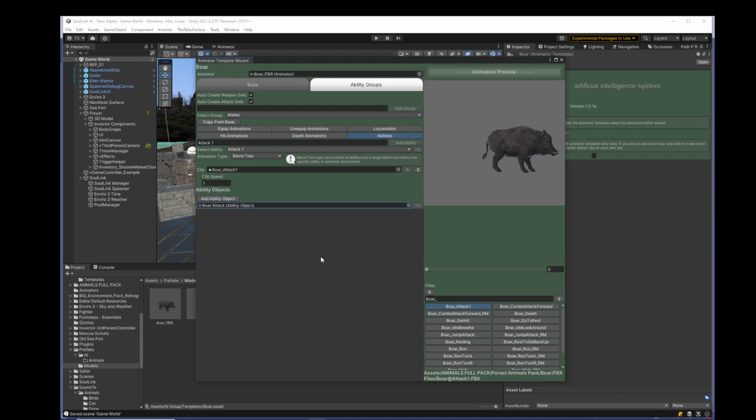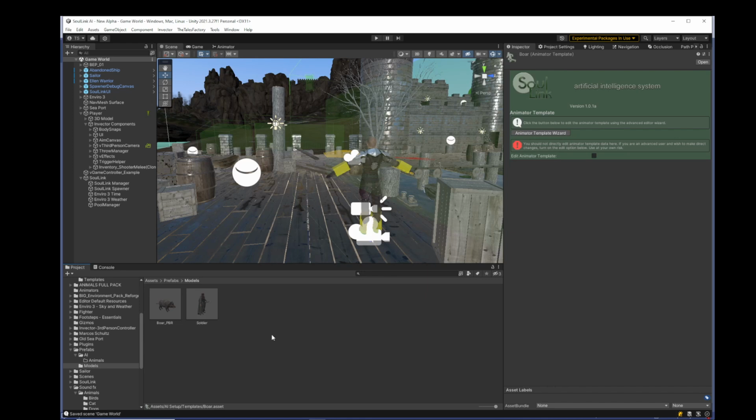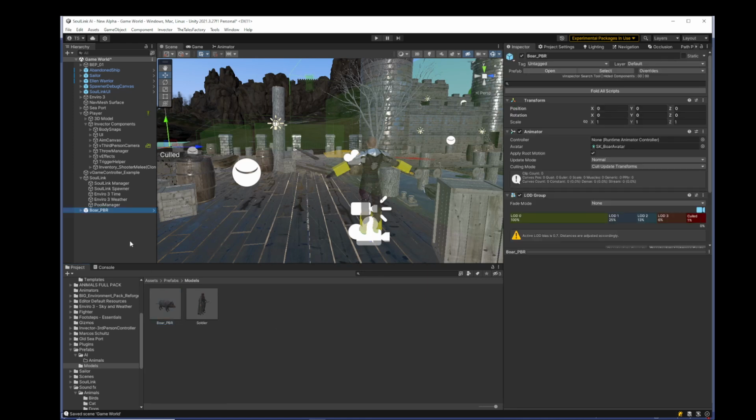Later on, it would be possible for you to actually use the same animation here and assign multiple ability objects. And they would be treated as separate abilities, but they would have different effects. For now, we're just using the one. So everything is assigned. We should be good to go to create this AI. So let's drag this into the scene. I'm going to rename it and just call it Boar.